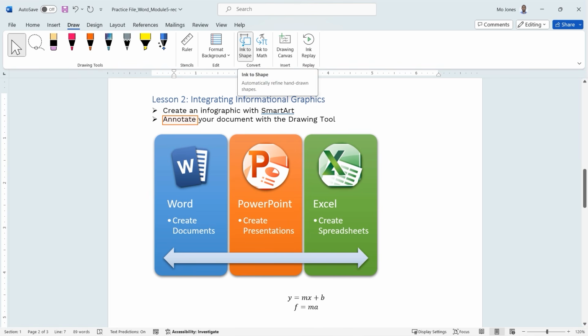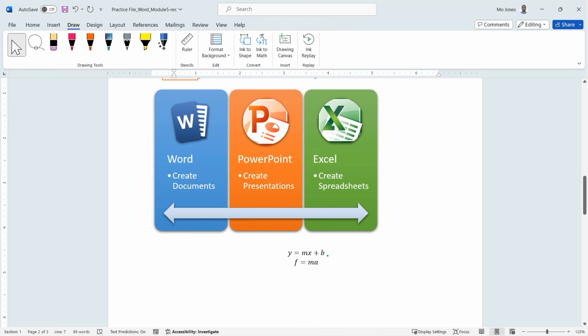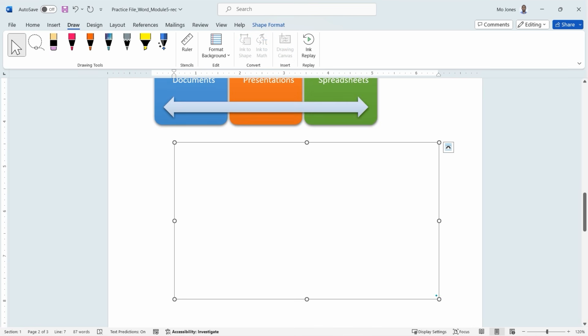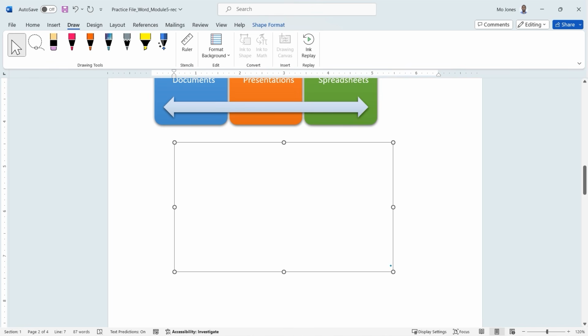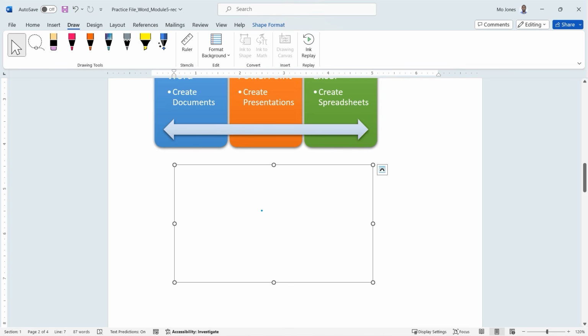I'm going to turn off the ink to shape here. And I want to insert a canvas. So actually, let's see if I can delete these. I'm going to use the drawing canvas here. So this basically inserts a drawing canvas for me. I can resize it. And this gives us a little free-form area that I can use to annotate something. So maybe I want to create a little brainstorming here as well.